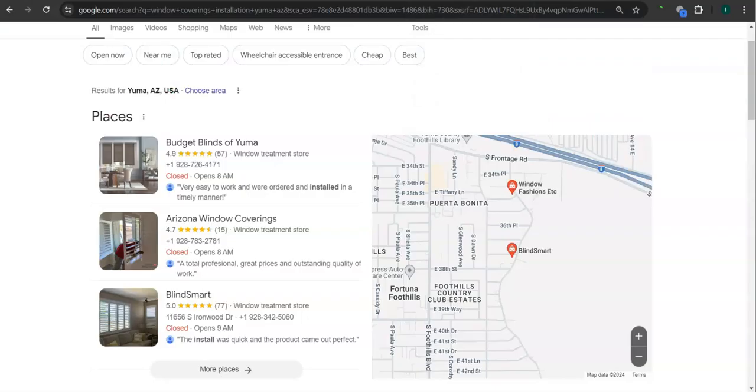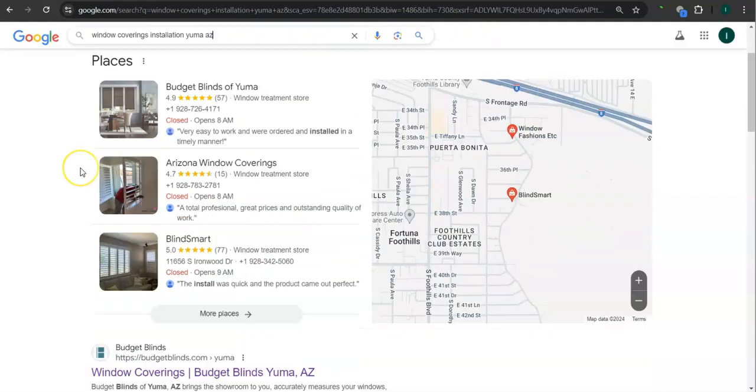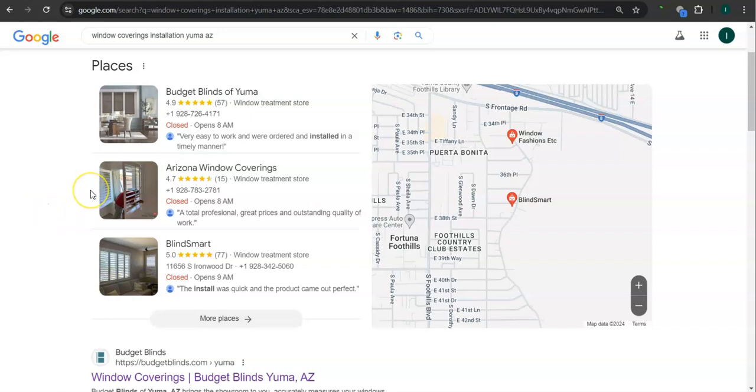And earlier, I went ahead and did a search here for window coverings installation Yuma, Arizona. So this is a good example of a keyword right here. So you're looking for the product or the service, and in this case, window coverings installation, and the area where you want the product or the service, and we're using your area, Yuma. And this area right here is called the map pack, and the top three listed here are the ones who get the most amount of work because they're super easy to find and they're listed right away.